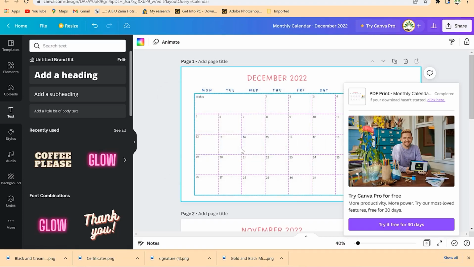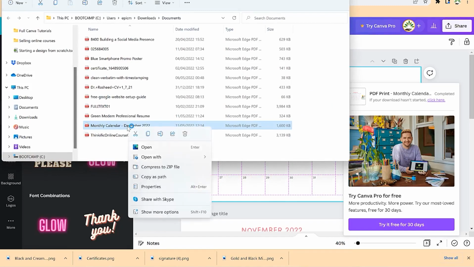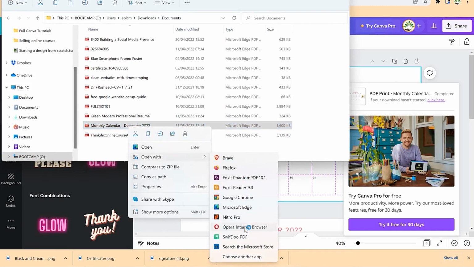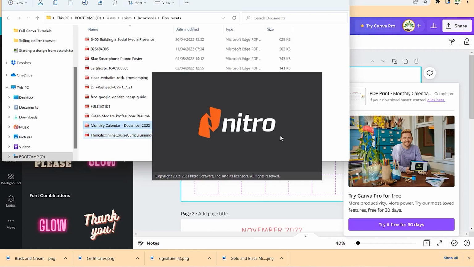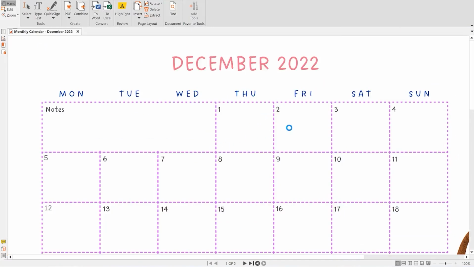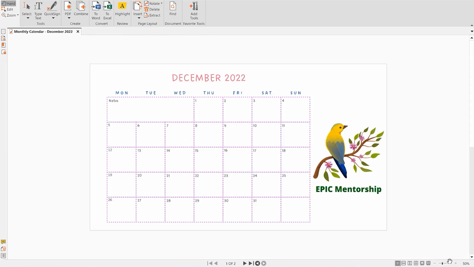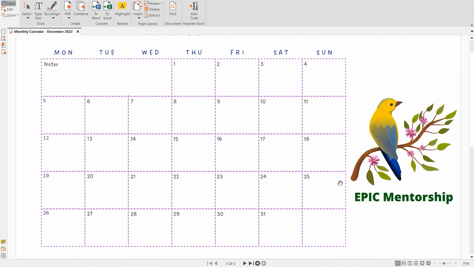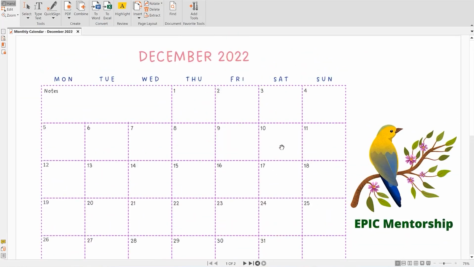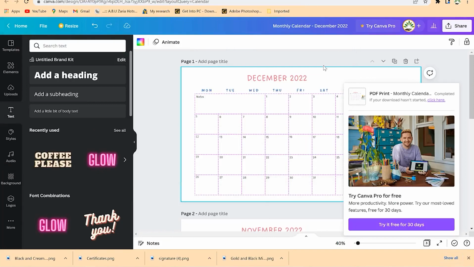You can say open folder, and you can just right click and say open with. So this time I can open with Nitro PDF if I want, and you can see it's going to open it perfectly. All right, so this is my calendar, and you can just zoom out so that you can see it fully. So you can go ahead and print it however you want it and distribute it to your workers or put it in your office or thereabout. All right. So this is how to design a calendar with Canva.